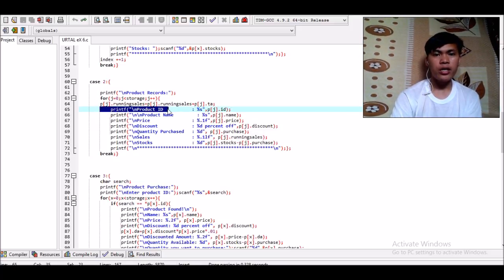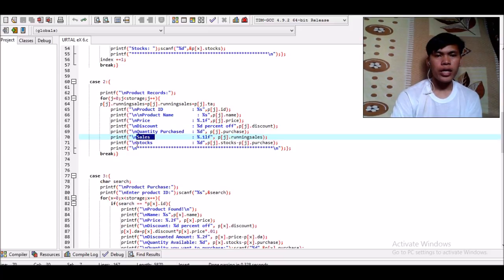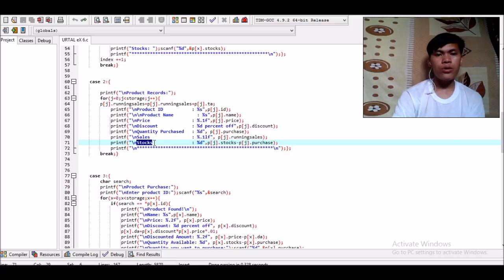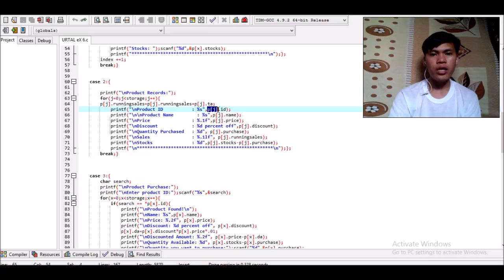Next is the product ID, name, price, discount, quantity purchased, sales, and the number of stocks. These statements will only display on the screen based on the information inputted on the storage in case 1. So the same with case 1, we have the pay of J dot ID, which means that ID belongs to the structure of the product P. The same with the name, price, discount, purchase, running sales, and the stock.